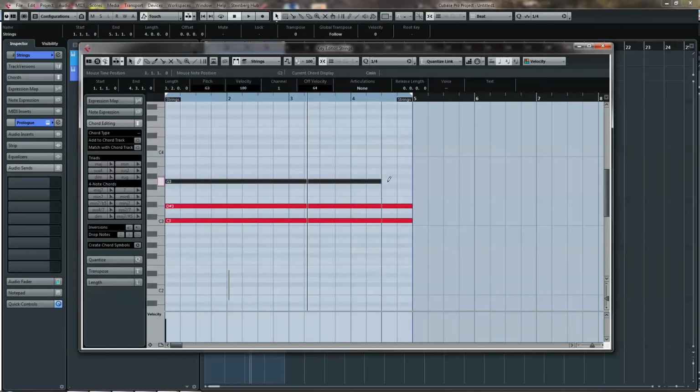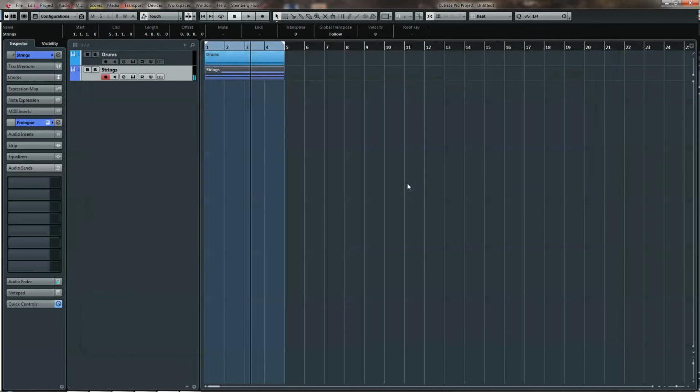Something to sidechain. So if we play that initially, we can hear the volume of the strings isn't being altered by the drums. And that's not the sound we're looking for.